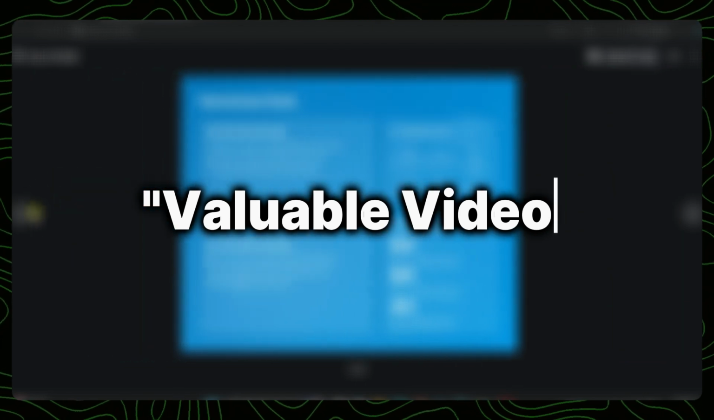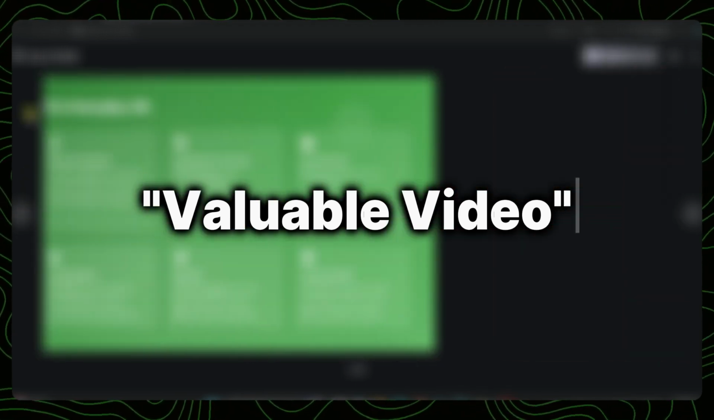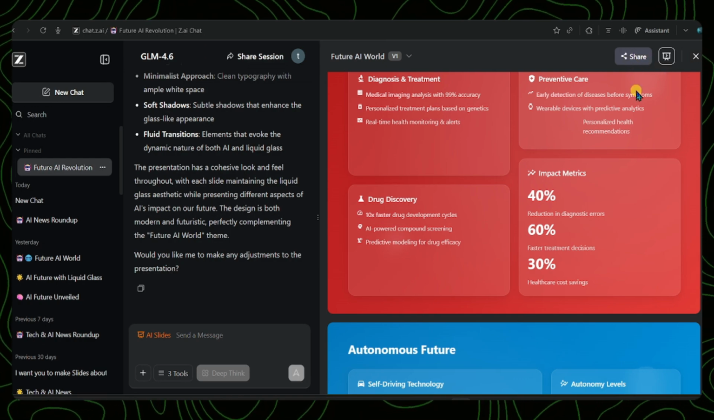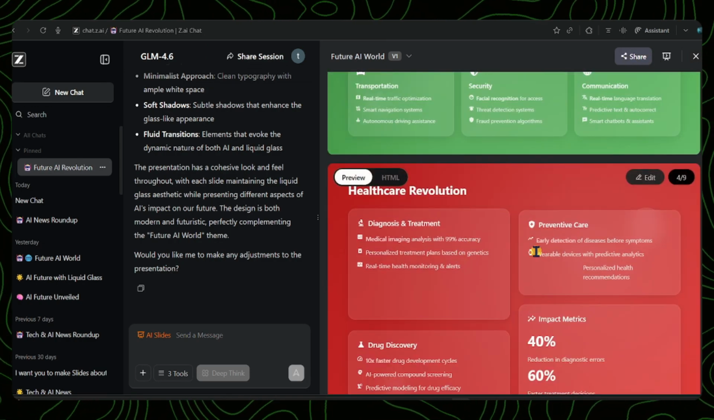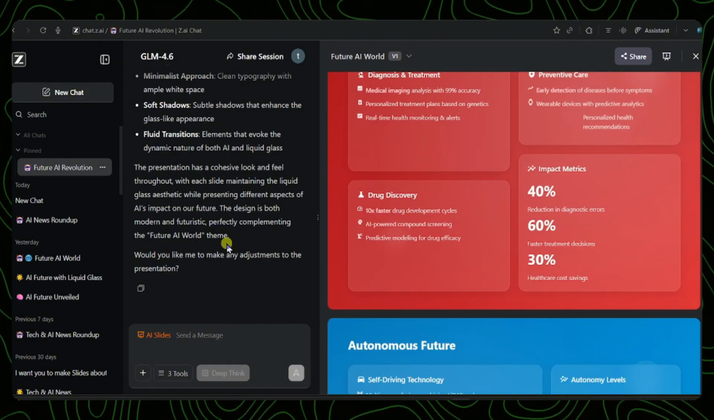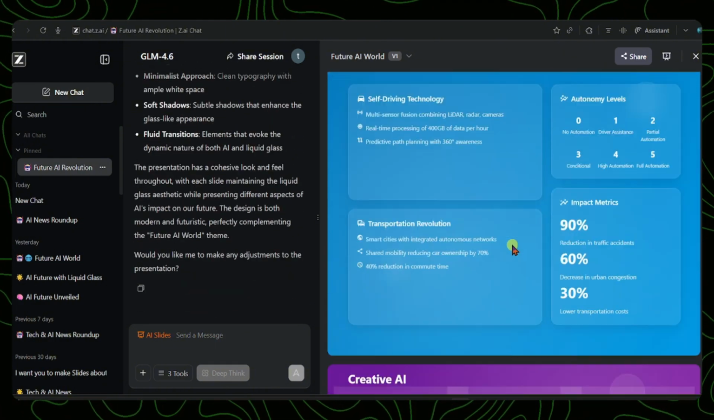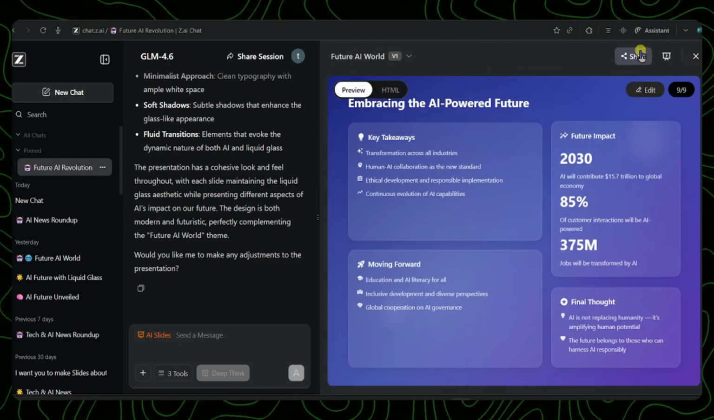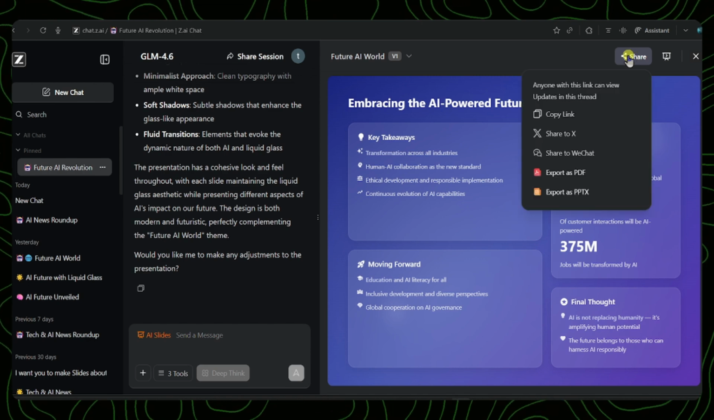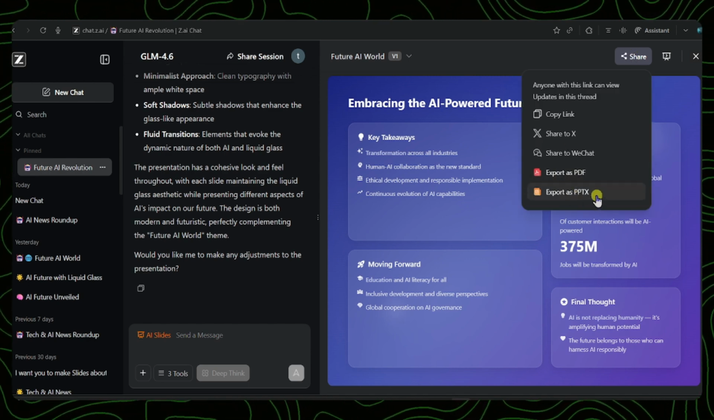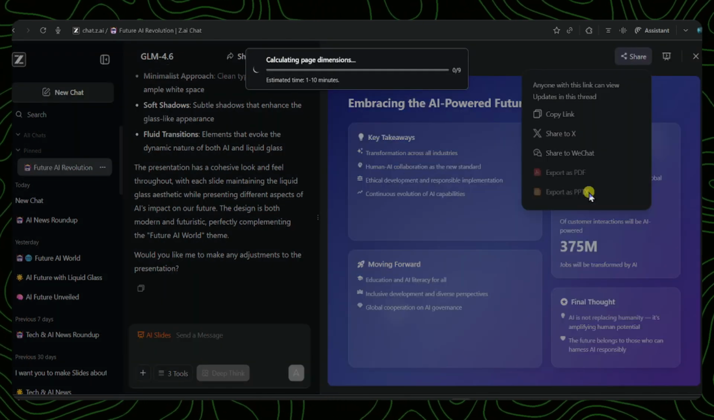All right, slides are ready. But here's what's even better. Look at this design. Clean, professional, with that premium Apple liquid glass style, and no watermarks cluttering up your presentation. And when you're ready to use it, just hit this share button right here, and boom, you can download it as a PDF or PowerPoint file. That means you can edit it further if you want, present it directly, or use it exactly as is.